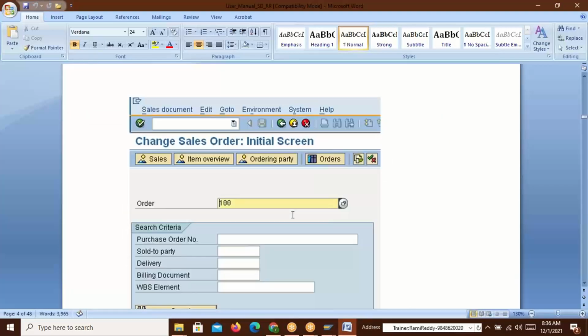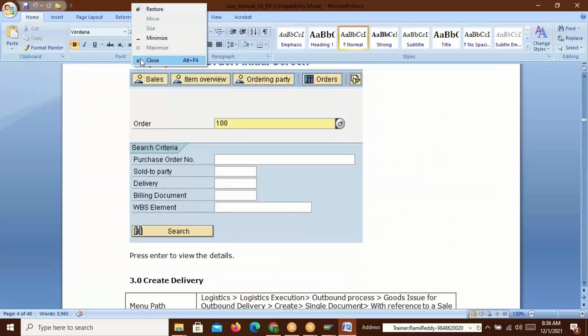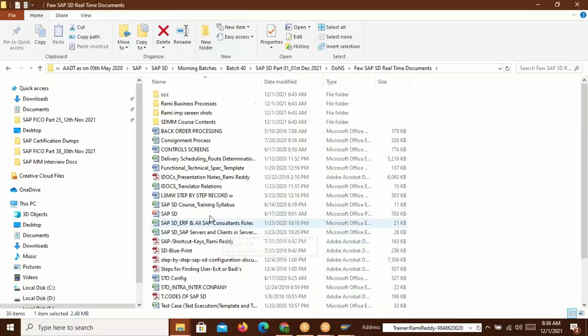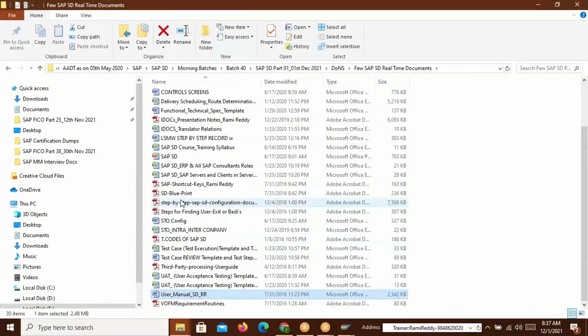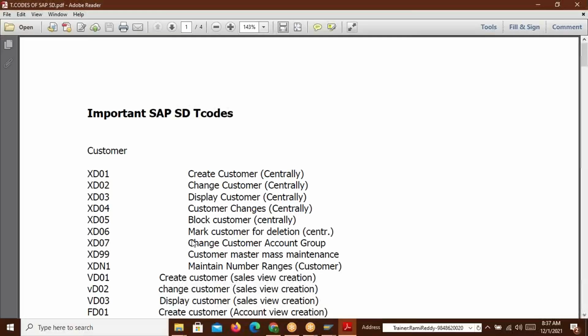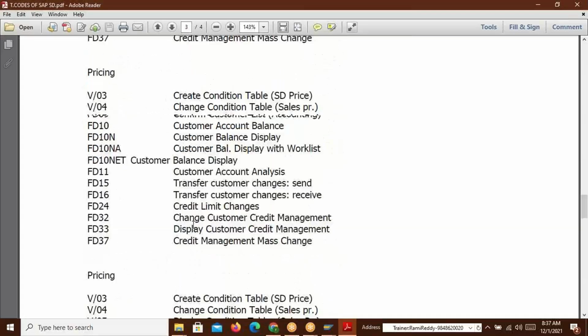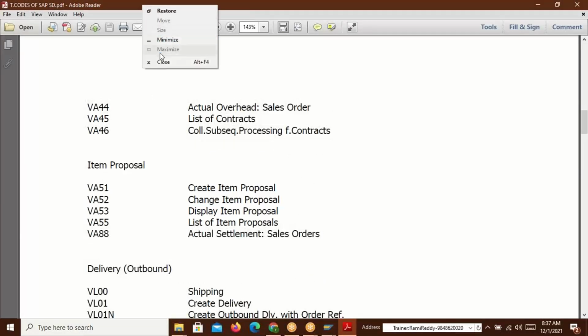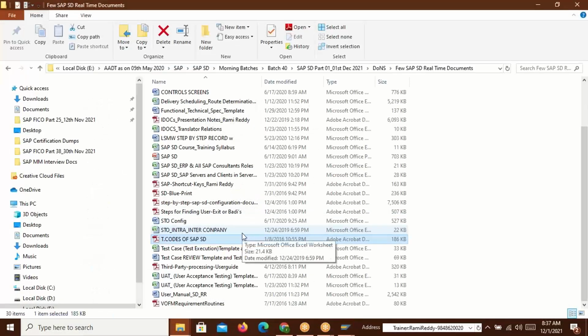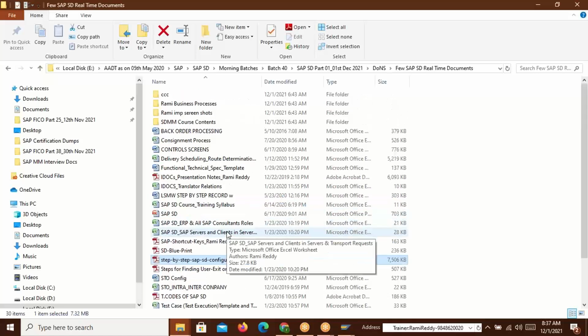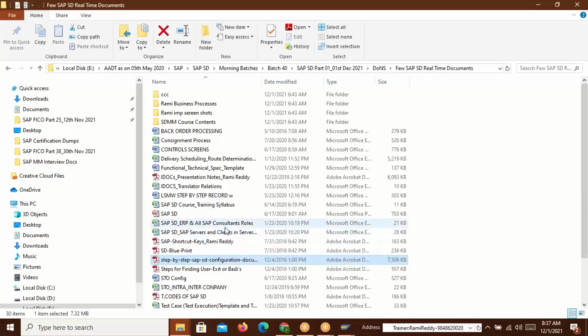So like this, every document, all necessary documents and templates will be provided, and not only these things, along with that few more things, some T codes related to SAP SD. If you open it, you will see all the major T codes in SAP SD. Like this, the list will be provided so that you can go through that. So step-by-step configuration document. So all these documents, you will get. Right. So this is all about it.